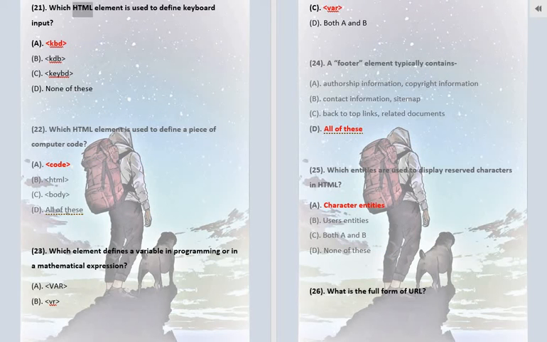21. Which HTML element is used to define keyboard input? A. KBD. B. KDB. C. Keybed. D. None of these. 22. Which HTML element is used to define a piece of computer code? A. Code. B. HTML. C. Body. D. All of these.